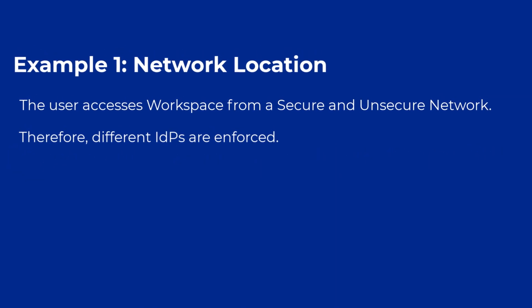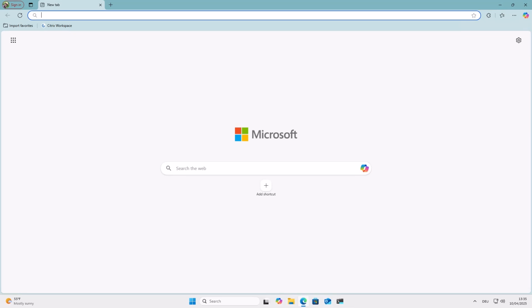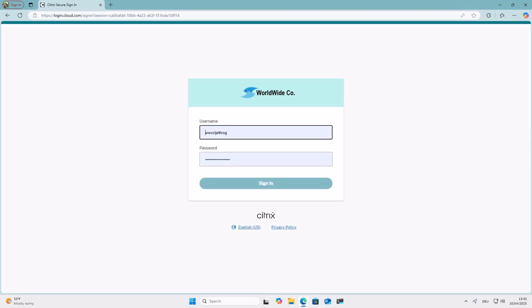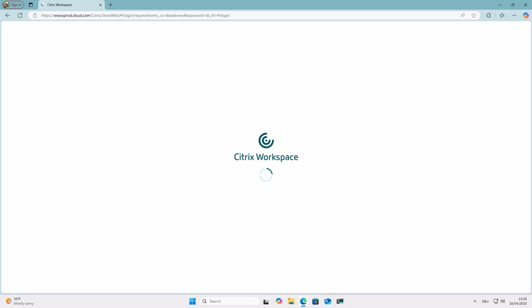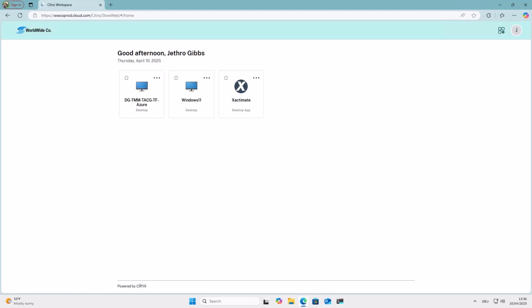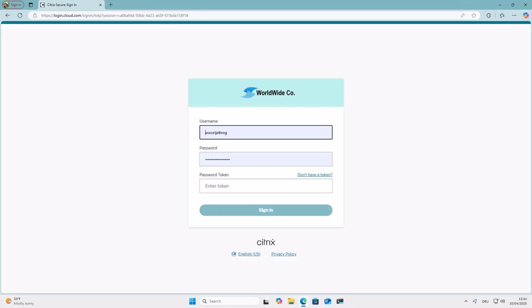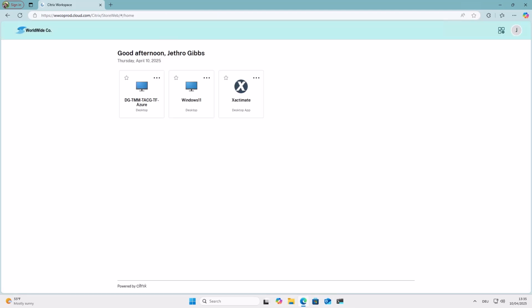In the first example, we have defined a conditional authentication profile based on filtering on network locations. At first, the end user connects from a secure network having a relaxed IdP configured, which is requiring to enter username and password only. Afterwards, the same user connects from an unsecure network where a more strict IdP enforces to authenticate with username, password, and MFA using a one-time token.